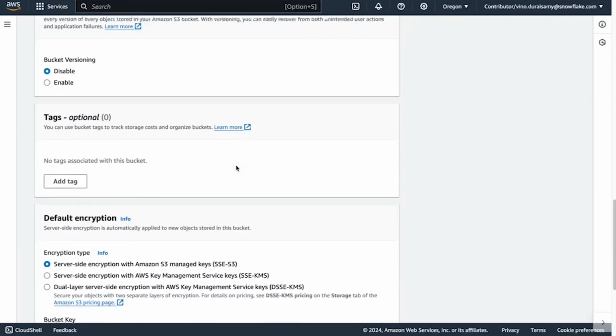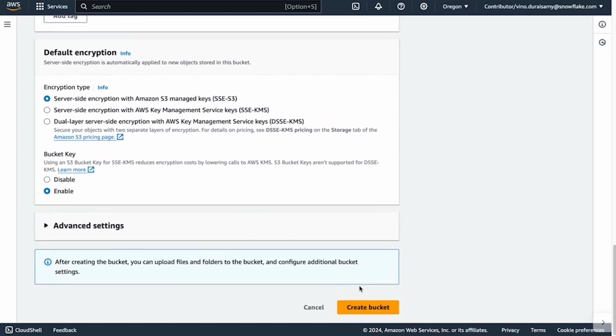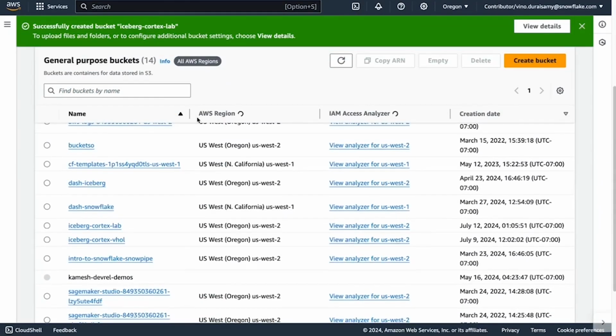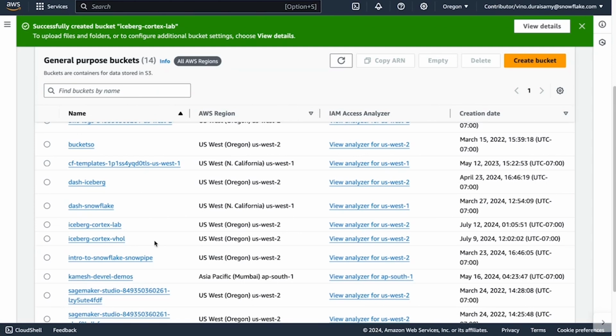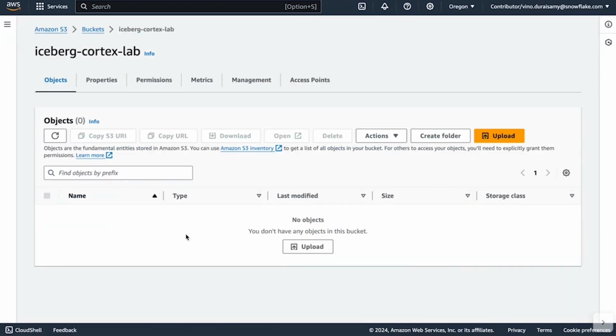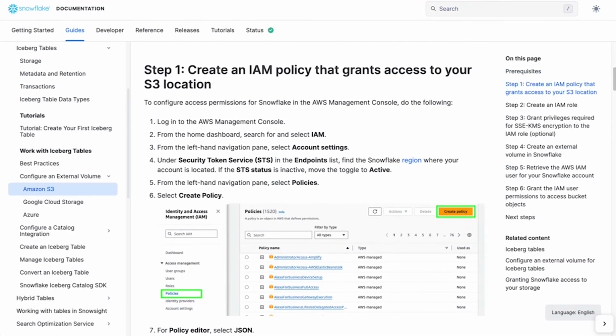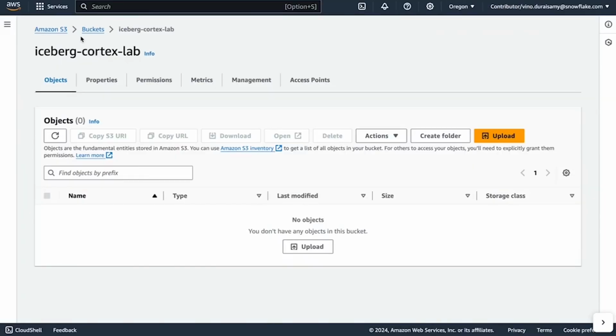Then just leave all the default settings as is. I don't want to mess with anything because a simple one works for me. All right, so I have Iceberg Cortex Lab. This is great. We don't have anything yet, of course. All right, so we have the bucket created. So the first step is to go ahead and create an IAM policy.